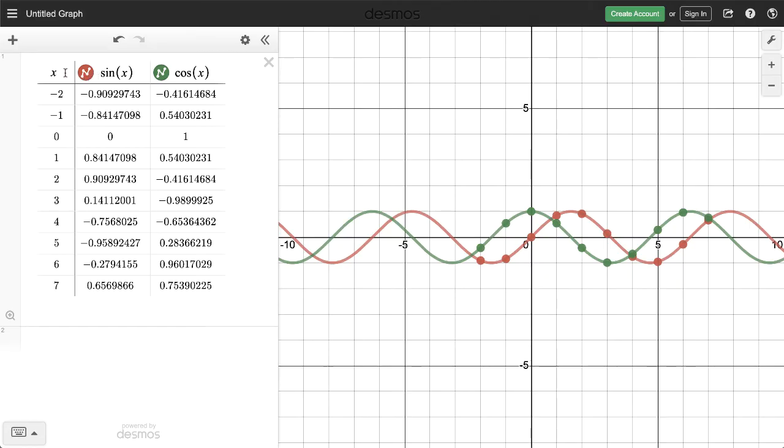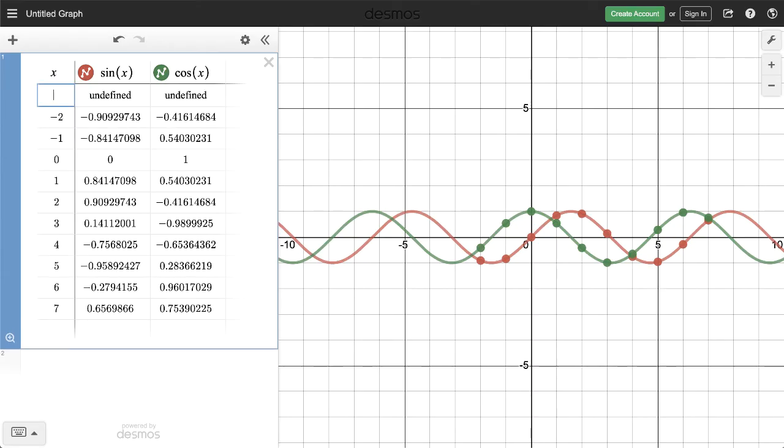One last thing, if you'd like to add entries to the top of the table, just click where the X is and press Enter. The rest of the values will shift down, giving you room for a new X value at the top.